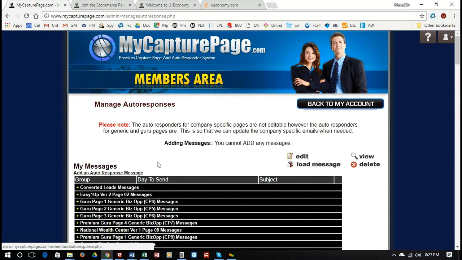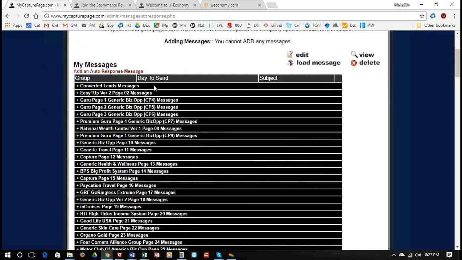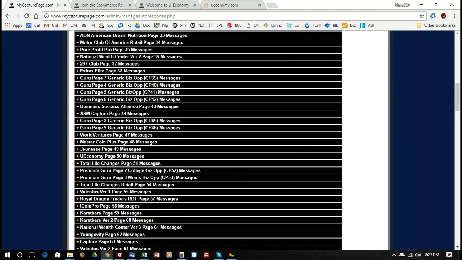Now, with MyCapturePage.com, if you are using one of their actual pages for an actual company, like UEconomy, where they have an actual page for that, you cannot edit their autoresponders. That is done for you, and you cannot edit them. But if you use one of their guru pages, you can edit them, and you must edit them.